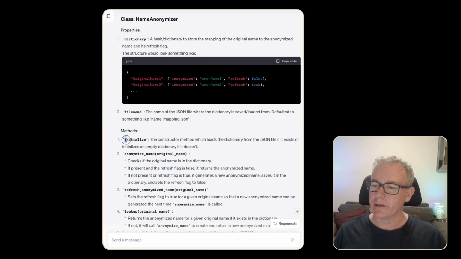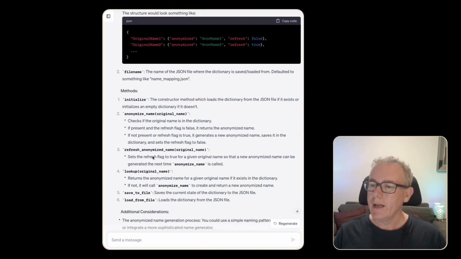It has a constructor and initializer. There's nothing mentioned here about it taking the file name as a parameter, so maybe you have to instantiate it, then set the file name if you want a custom one, and then work with the functions, but we'll see what it actually generates. It has the concept of anonymizing a name.